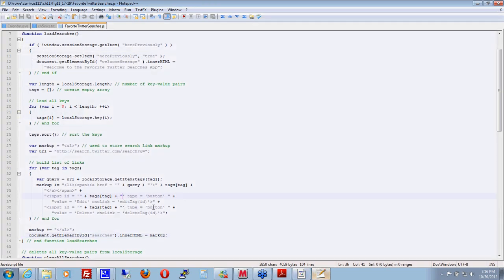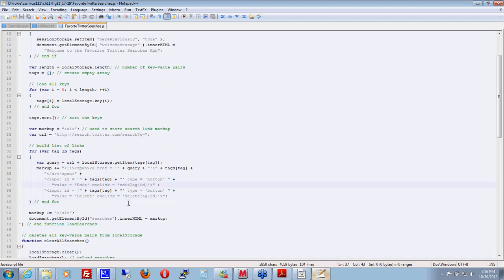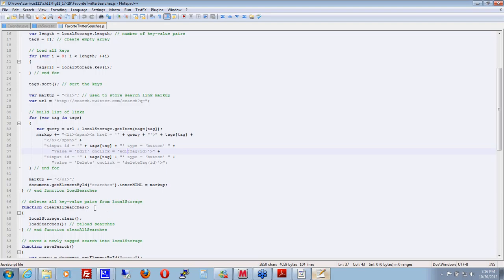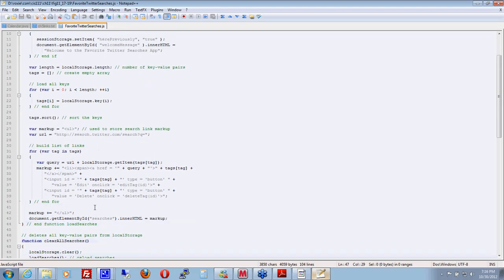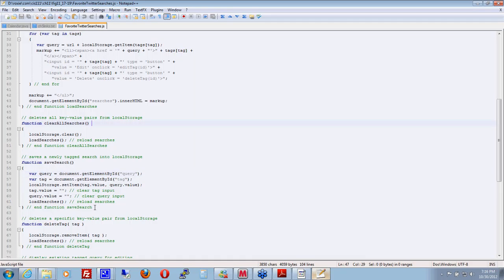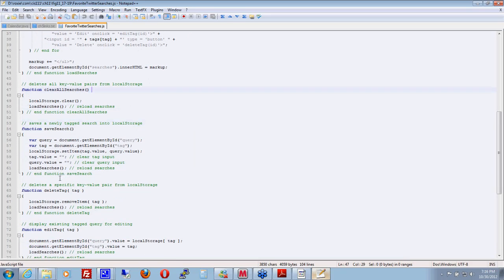And you can see the value, and you can delete it, or you can edit the tag. You can also clear all searches, which simply deletes everything out of that local database, and then recalls load searches. You can save your search, which will then get the name and the tag and set it into the item, the local storage item.